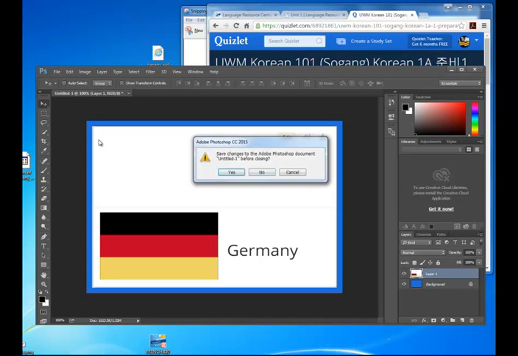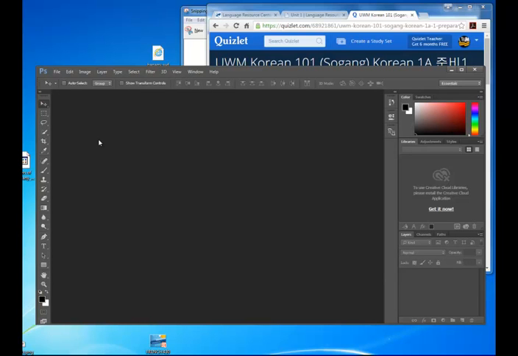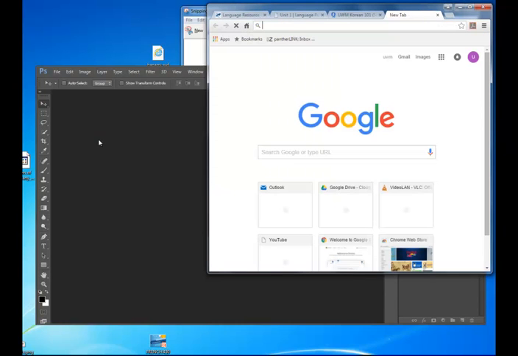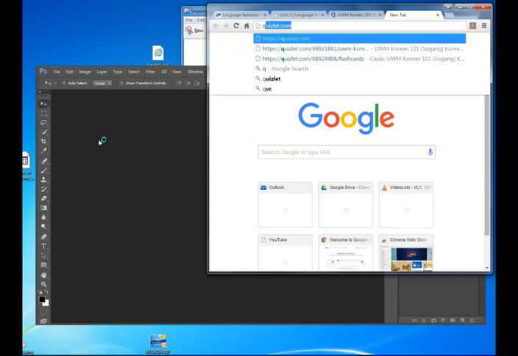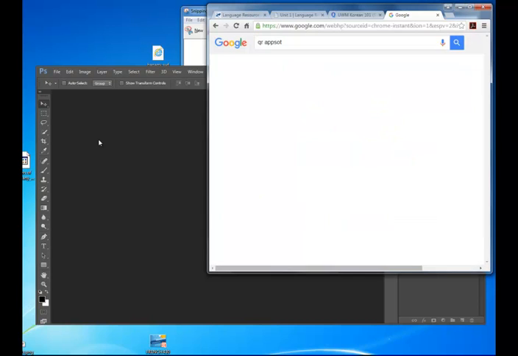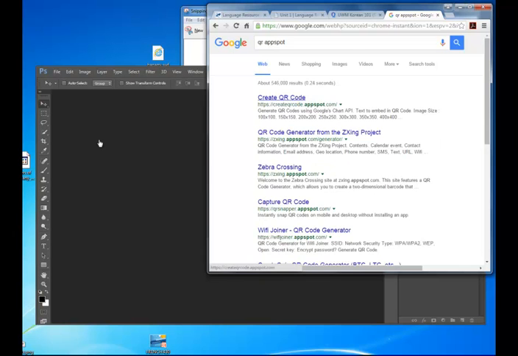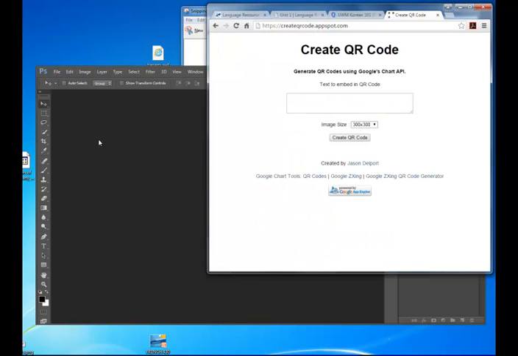Now you're going to close this Photoshop. The next step is going to be making the QR code. So what you want to be doing is you're going to search QR app spot, and it's going to be the first link. This is what you're going to be seeing.